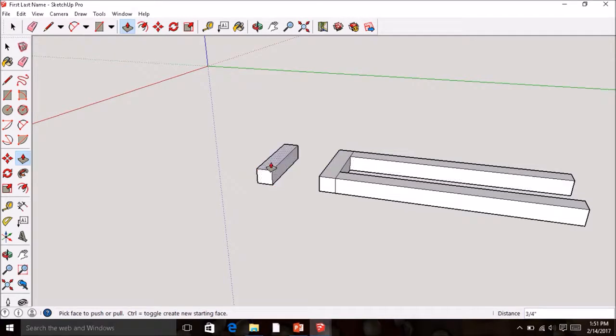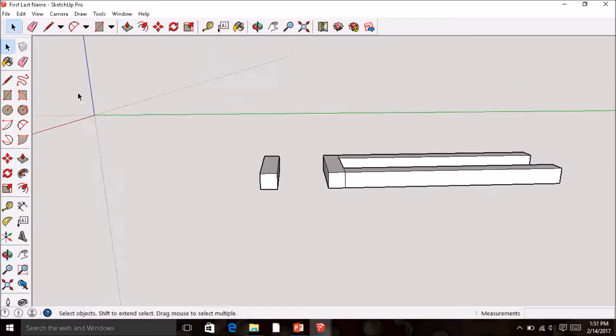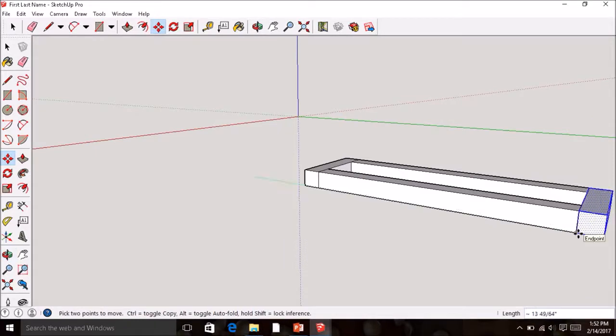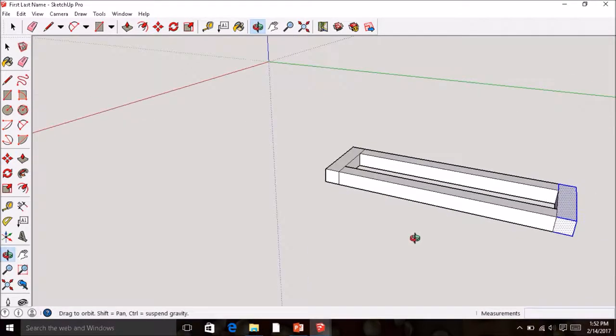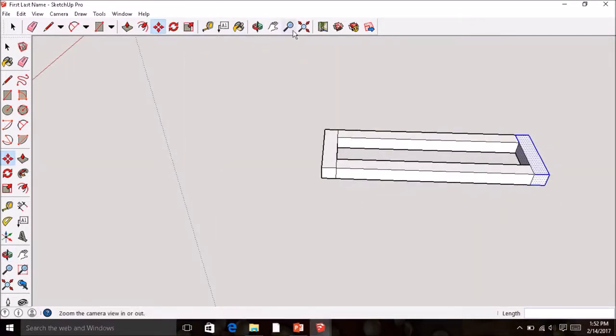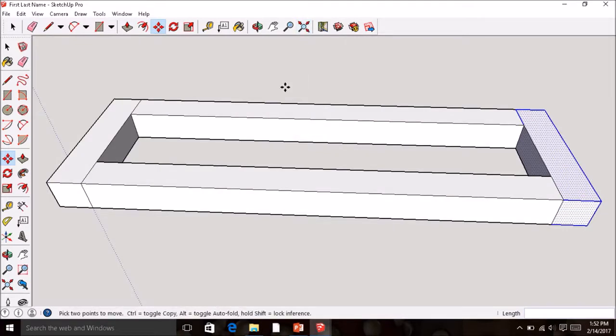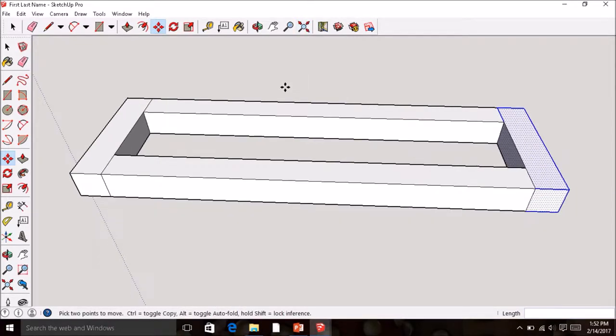I now need to move this end to the far end to block it in. So I'm going to orbit around a little bit. I'm going to grab that selection. I'm going to say move. And I'm going to go from endpoint down to endpoint. And so I've created, I can do zoom extents, a nice little base for my catapult.